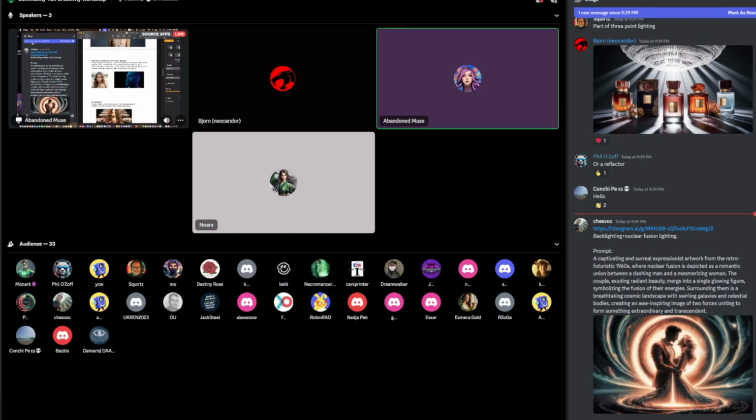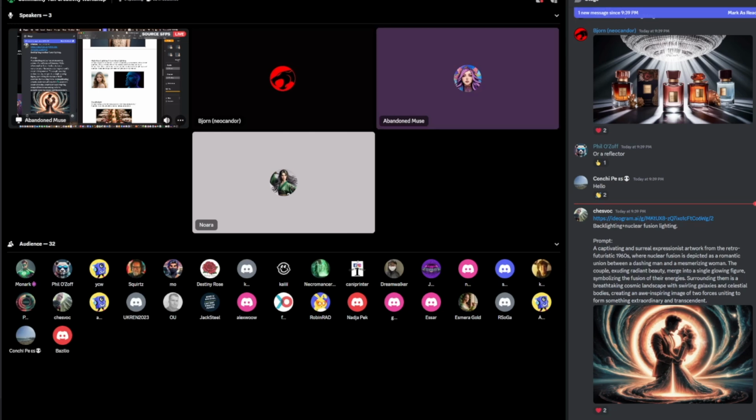Ooh, nuclear fusion lighting. That's interesting. That's the cool thing about image generation, right? That you can make up your own lighting styles. I tried to stick to lighting styles that were only photography, just because it was supposed to be a photography slash image generation. But when it comes to image generation, you can make up stuff, which is really cool.